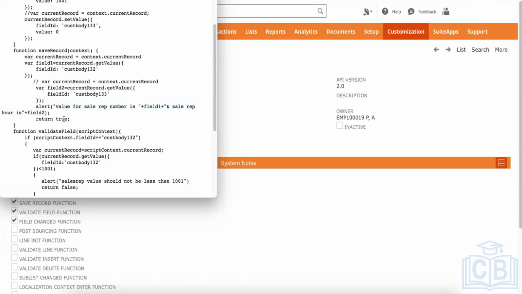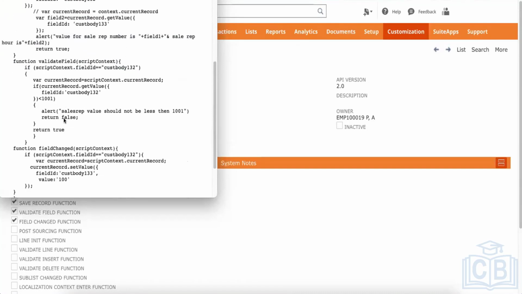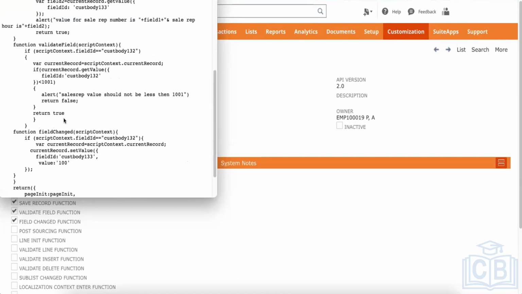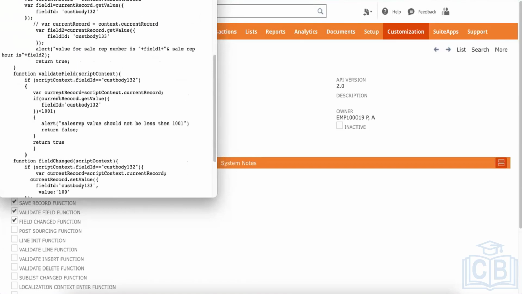And then the last thing is our validate field function. In the validate field function, we are validating that for cust body 132, which is sales rep hours, if by any chance the number is less than 1001, then we'll show an alert saying the sales rep value should at least be 1001, and return false.